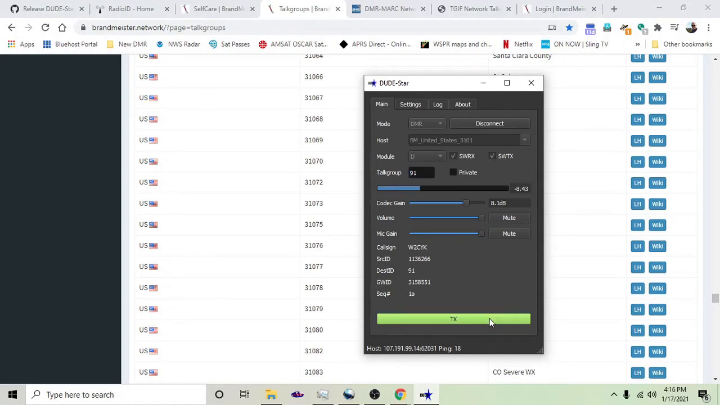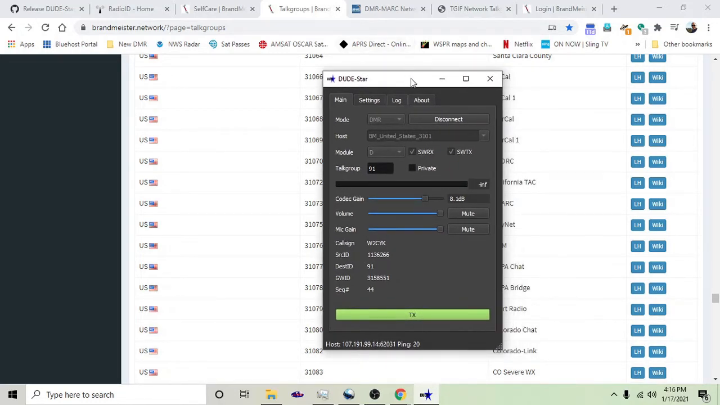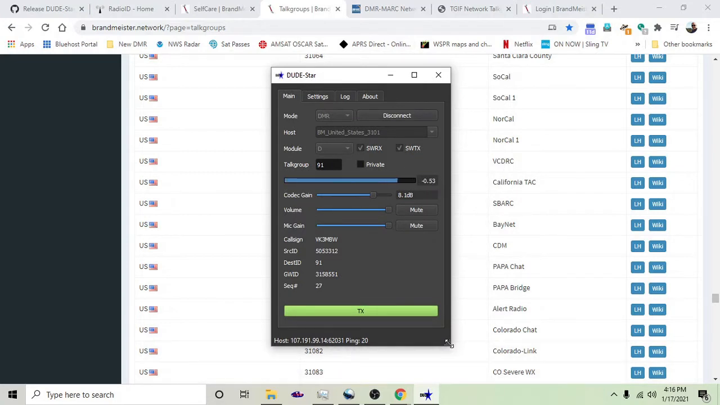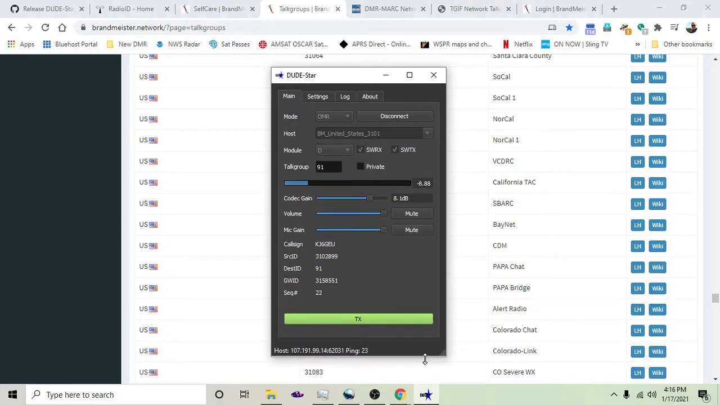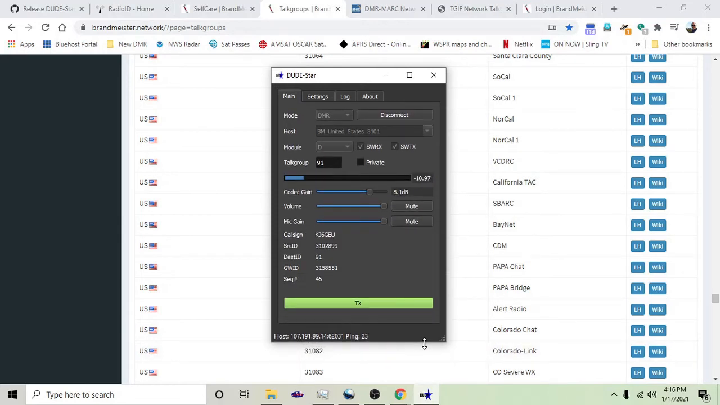Hotspot is working beautifully. W2CYK, Mobile, New York. Now the graphical interface, if you want, you loud and clear into Australia. Good luck, 73. You can resize however you want. Thank you much, Australia. KJ6GEU, Bob in Southern California. Have a great day, 73.